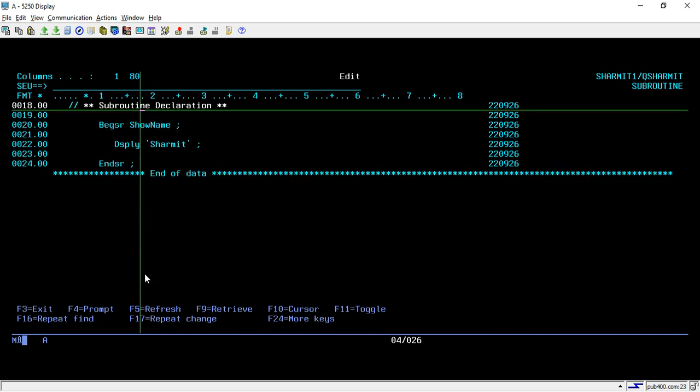A subroutine, you can consider it as a block of code where we have written some similar kind of functionality related lines, and that block of code we want to execute multiple times. So in that case, we contain all those lines inside a block which is known as a subroutine, and then we can execute that subroutine whenever it is needed. Okay, so here I am declaring the subroutine.